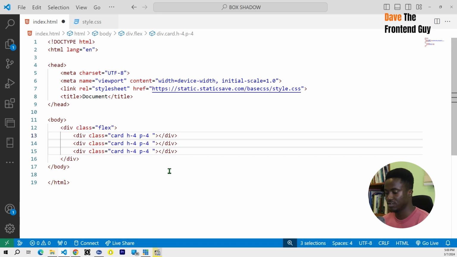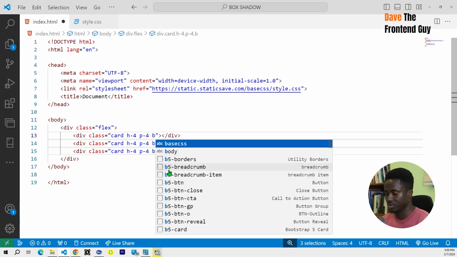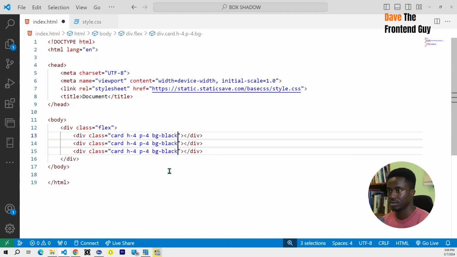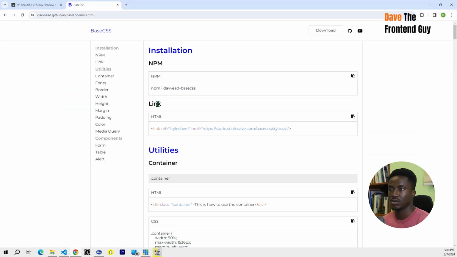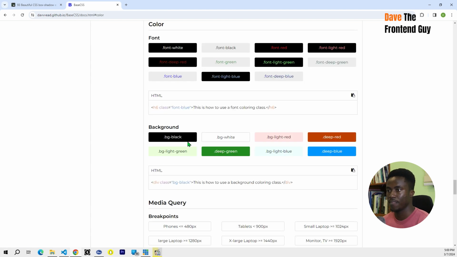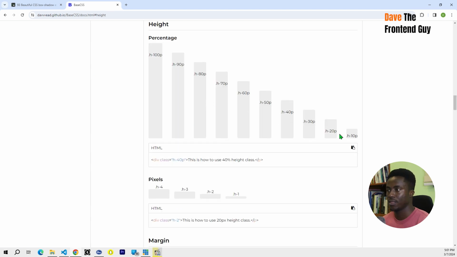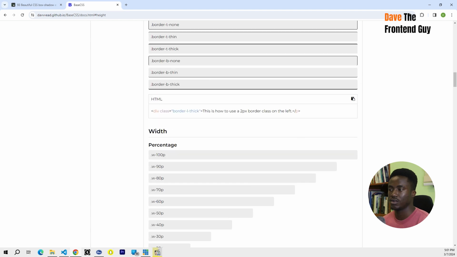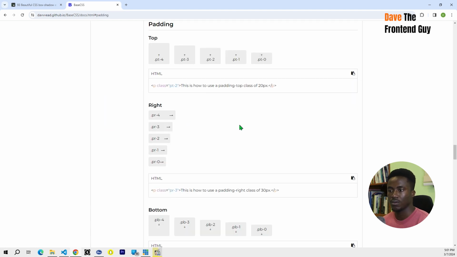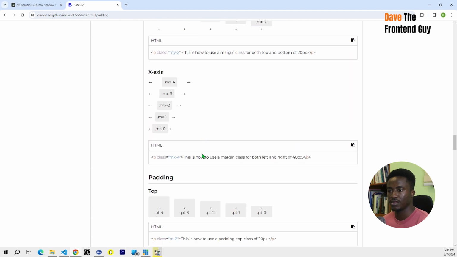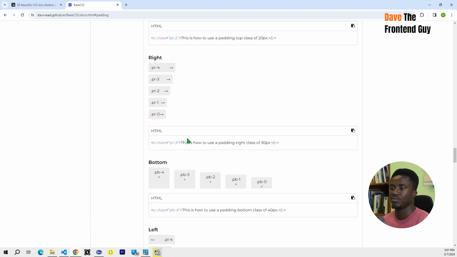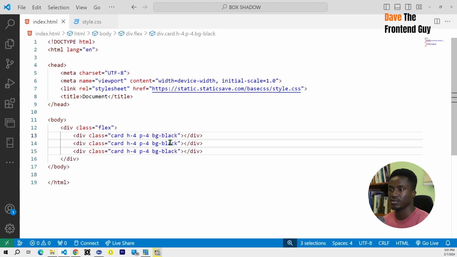And just for illustration purposes, I'm going to make this background black. Now these are all classes displayed on the page, so I'm going to go to color, and BG black is right here. I'm also going to go to height. I did 4. This is 40 pixels, so H-4 will do that for us. And with the padding as well, go to the padding section, and yes, I have padding 4, so that's 40 px on all sides.